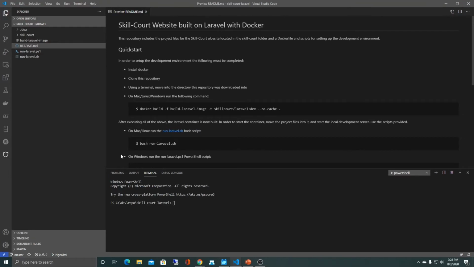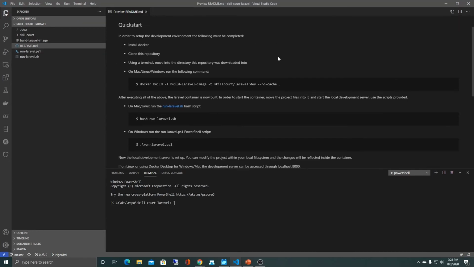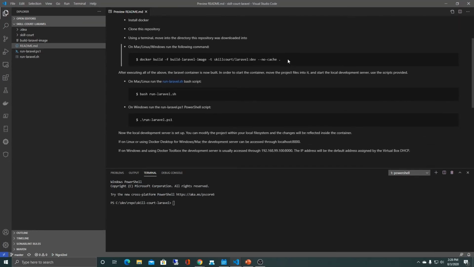So, the two files that are included are the build Laravel image right here, which is a Docker file used to build our Laravel container from a base PHP image. And we also have our run Laravel scripts that can be used to automate the starting of the development server and the mounting of the project files onto the container. So we'll follow the instructions here quickly and get our development server running.